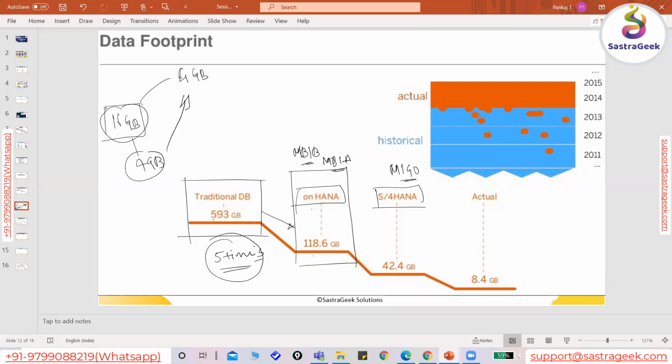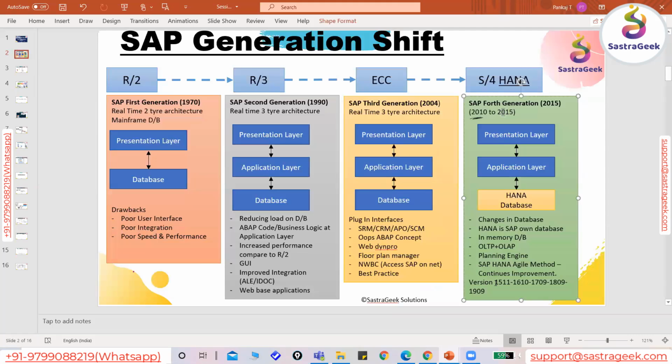Ultimately, my performance should be very high as compared to the earlier one. This happened with HANA. Then SAP came up with SAP S/4HANA as a product in 2015, first version 1511. So this is the right example.